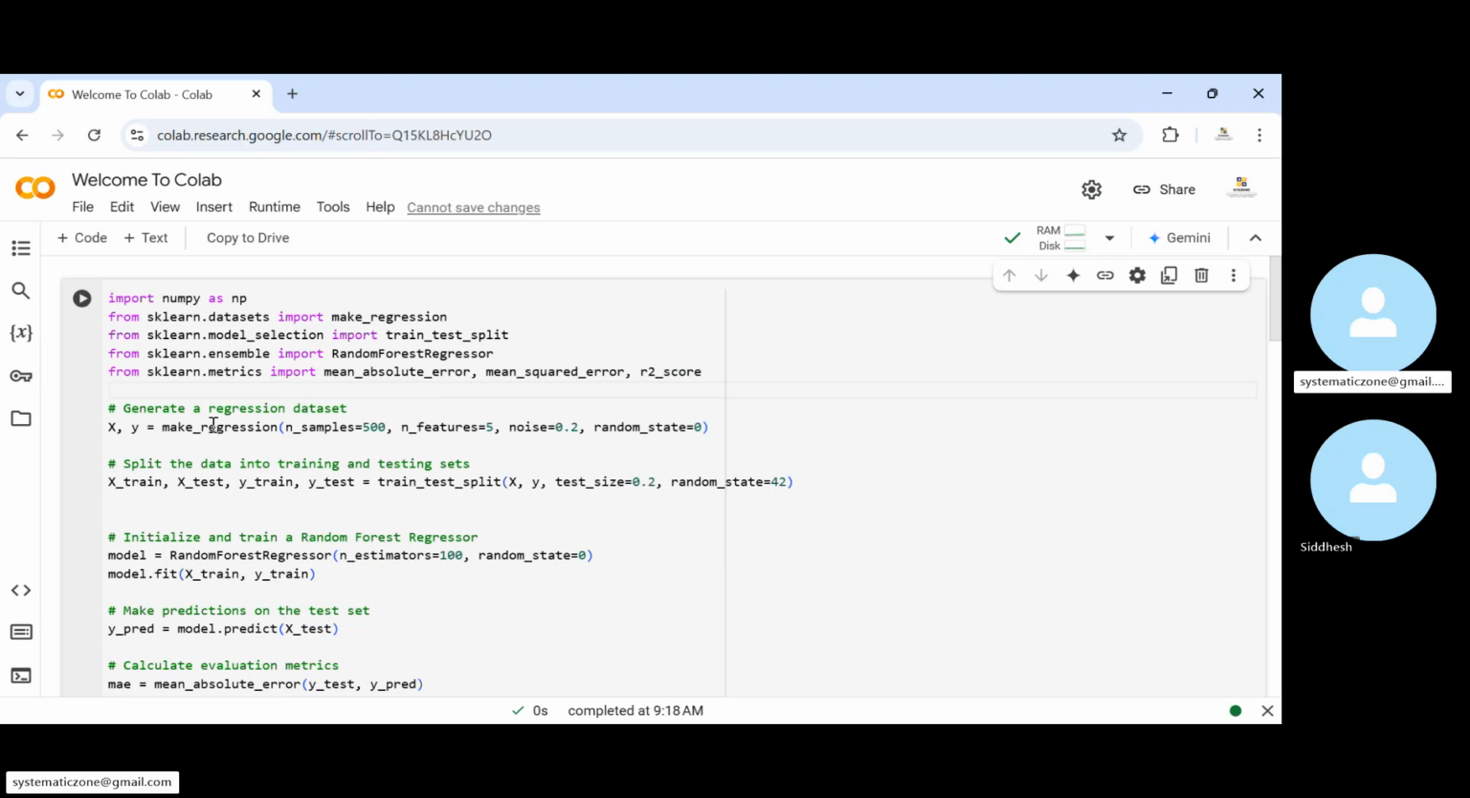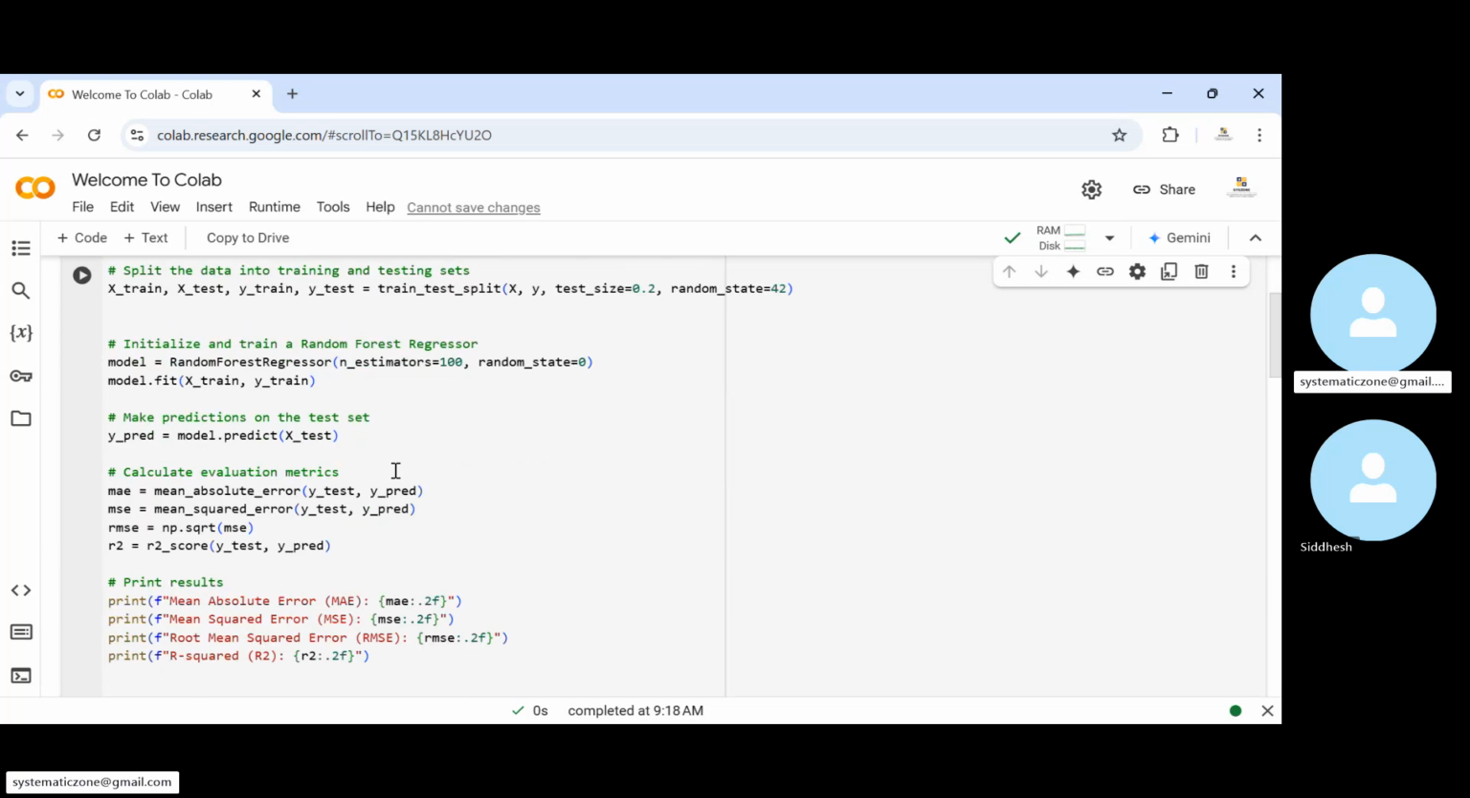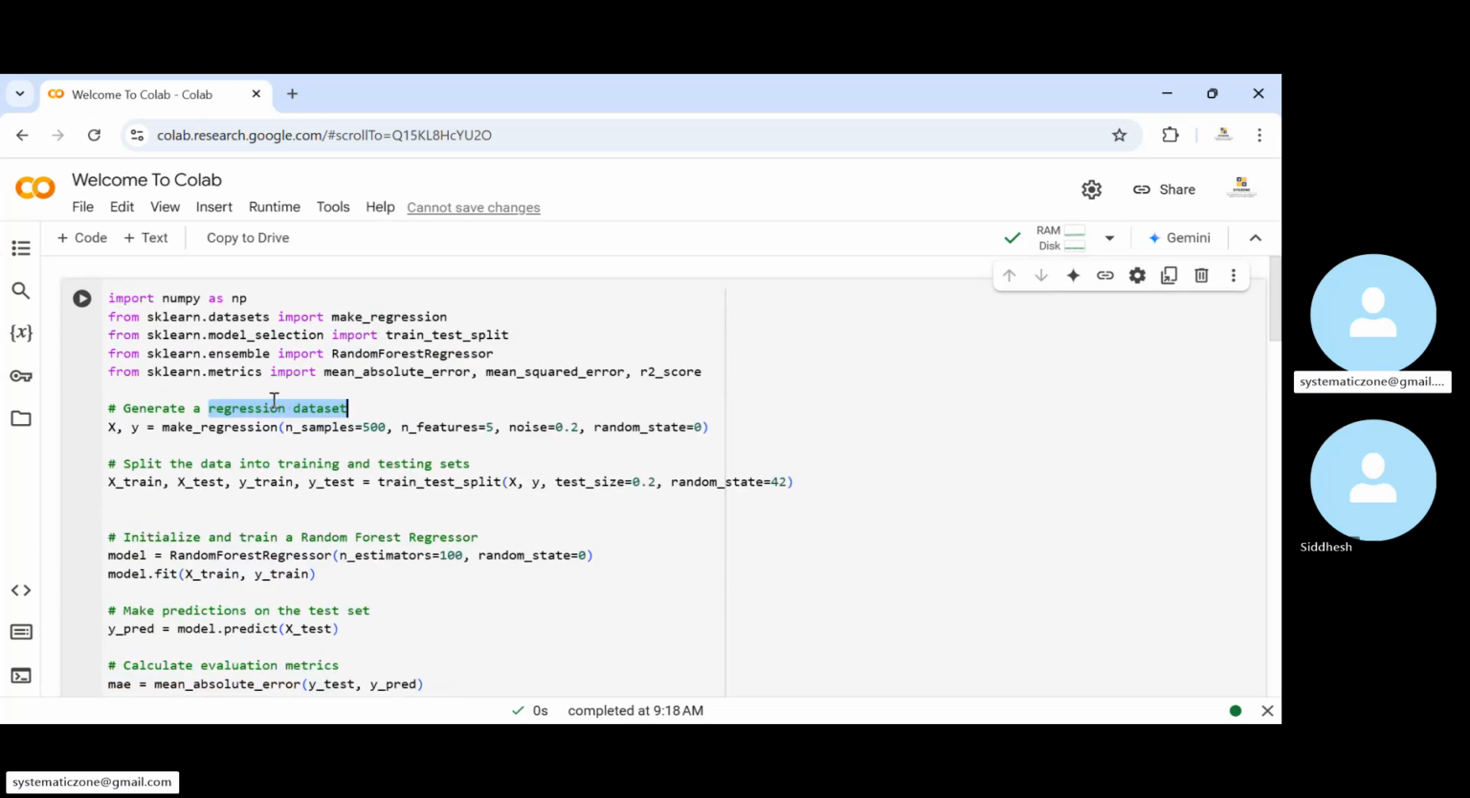Now we are generating a regression dataset. We are not referring to any actual data; we are just generating it randomly with make_regression. n_samples means we are taking 500 samples. n_features means 5 columns. Noise means, like we saw in the example of degree, some up and down in the data, which makes the model accept more realistic data. And random_state 0 means it will seed the randomly generated values.